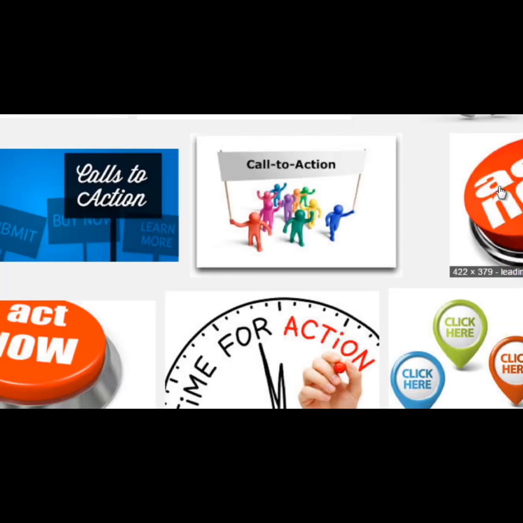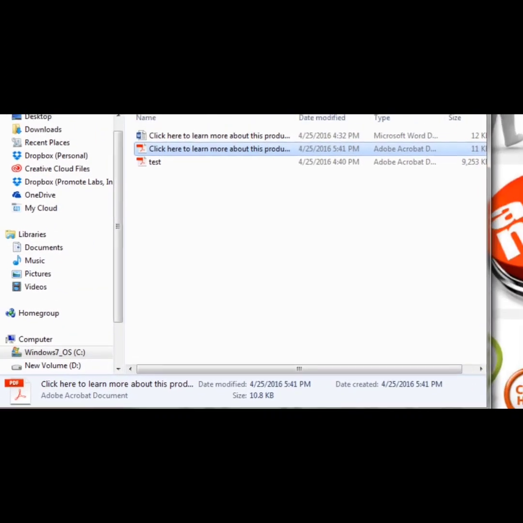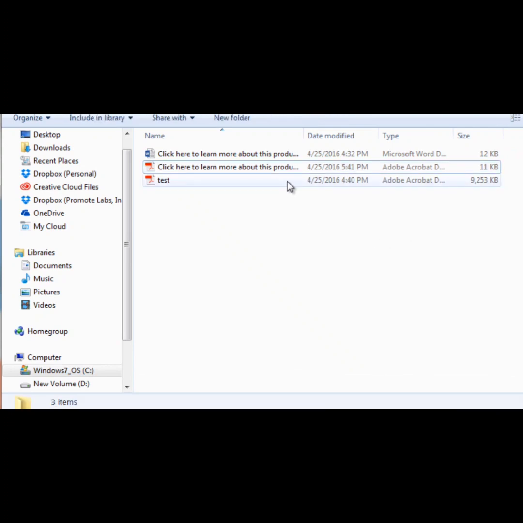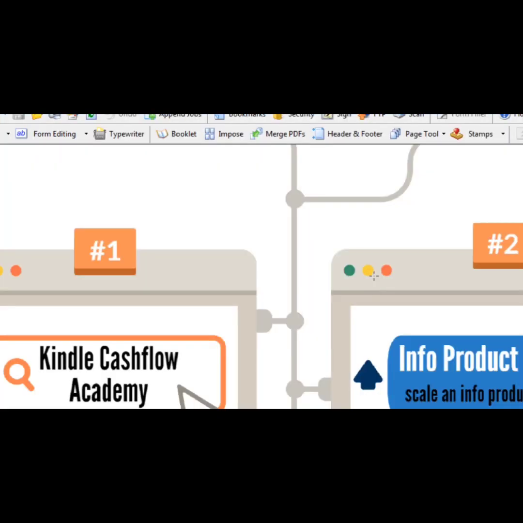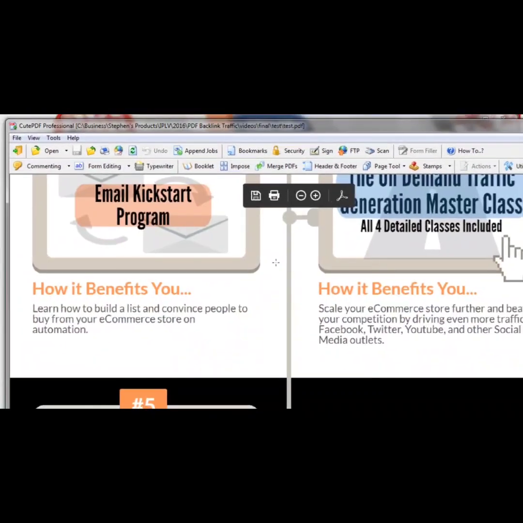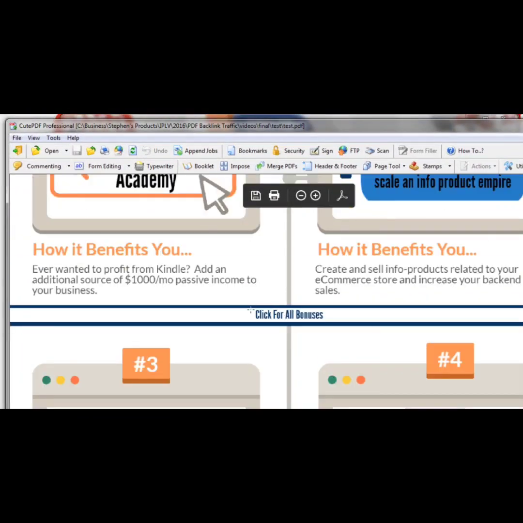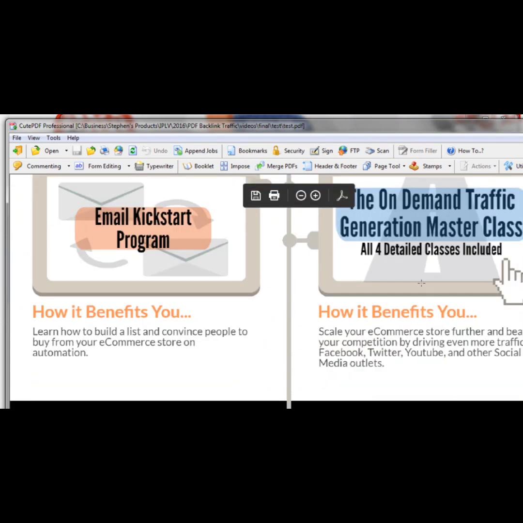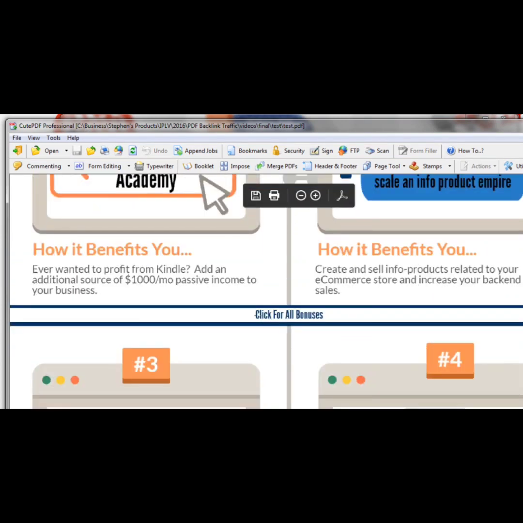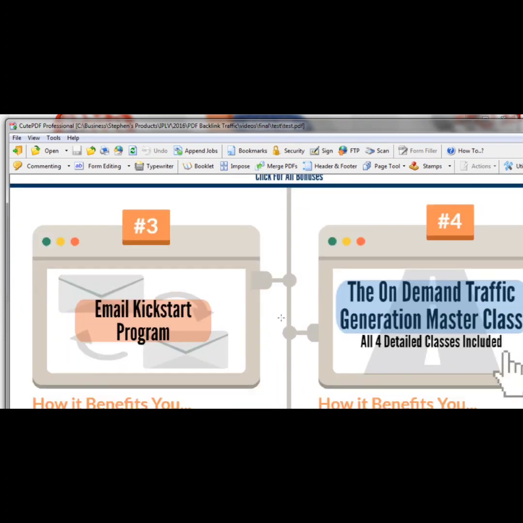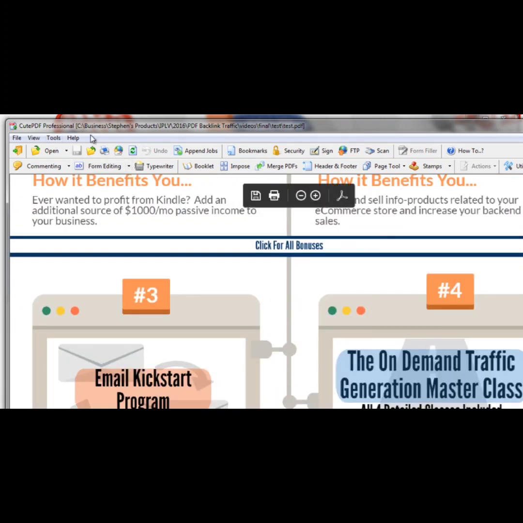Now what I want to do is I'm just going to show you an example. I'm going to go over here to my test folder, and I'm going to show you an infographic that I have turned into a PDF file. This is a PDF file that I created with Pictochart, which is an infographic creator. As you can see, I created this full-on image, and within the image itself it says click for all bonuses. Now, within Microsoft Word, you can't hyperlink an area within an image, right? So in order to do that, you have to have QPDF Professional.